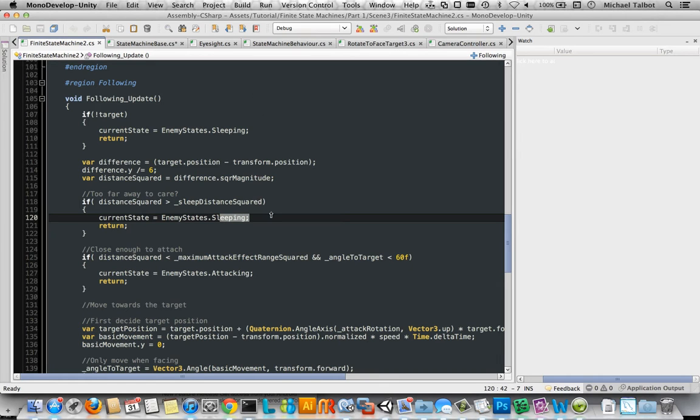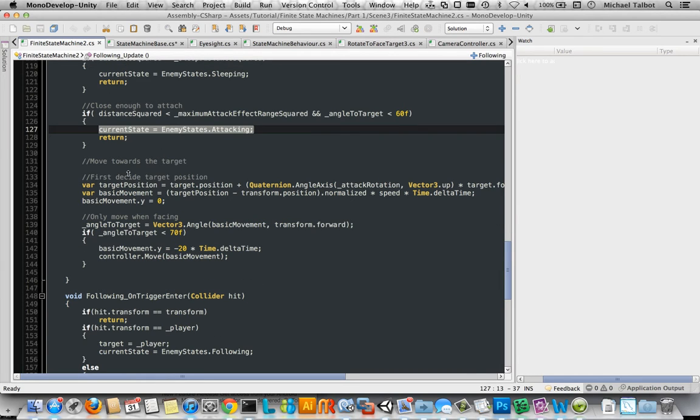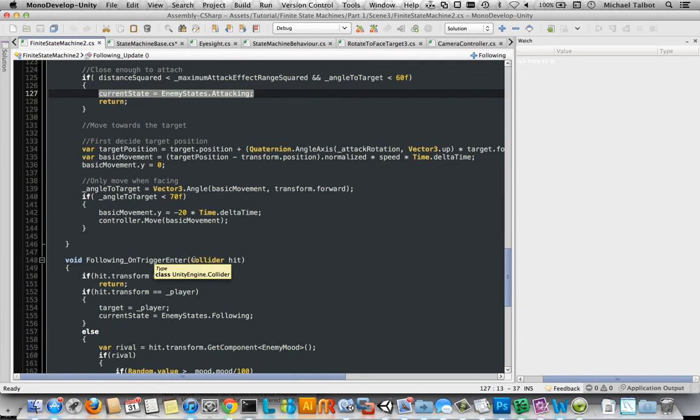Again, that code up there runs immediately. If we're close enough to attack, closer than the maximum effective range of the attack, and we're pointing roughly at the target, we move it into the attacking state. We'll look at that in a moment. And then finally, if we've got through that, what we're going to do is move the enemy towards the target. And there's a bit of code here to make sure the enemy's facing its movement direction before it actually moves.